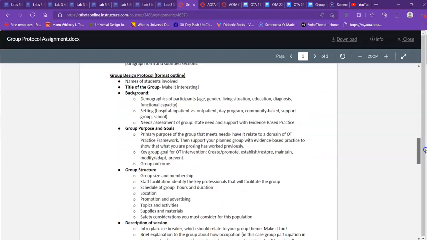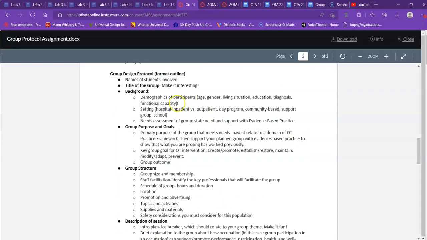Now your group design protocol format outline tells you here exactly what needs to be done, and you're graded on each of these sections. So the title of the group, make sure it's something catchy and interesting that has to do with the group. Then you've got some background information you need to provide. There are several questions in the 3 bullets below the group purpose and goals that you need to answer.